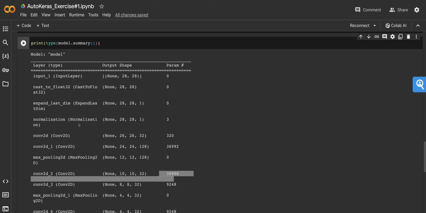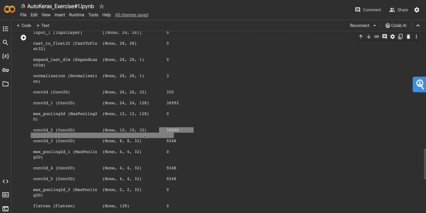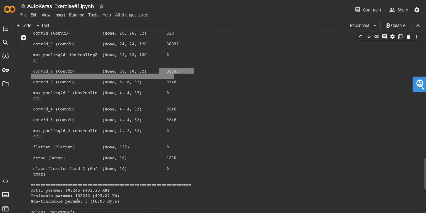For normalization, 3 params were utilized. In Conv2D, 320. In Conv2D_1, 36,000 parameters were utilized. Likewise, if we tally, the total number of parameters exceeds 100,000 params. And non-trainable params are 3.